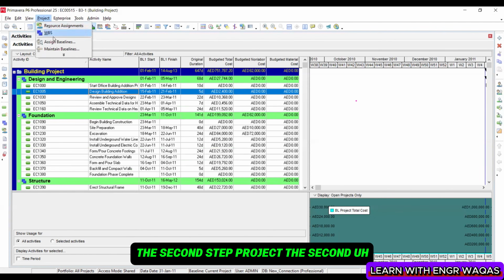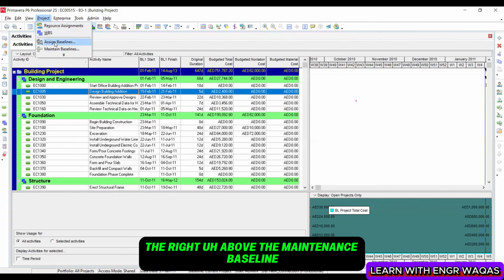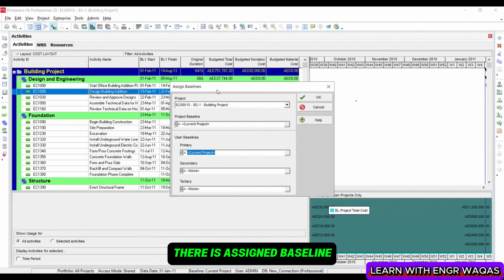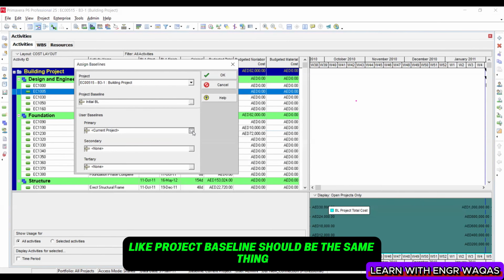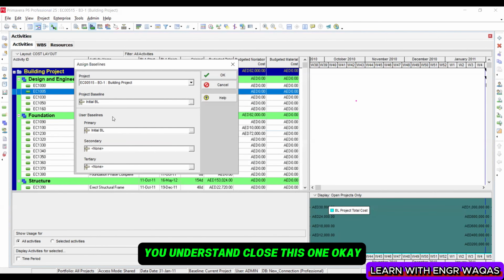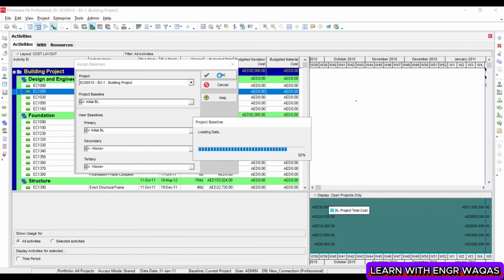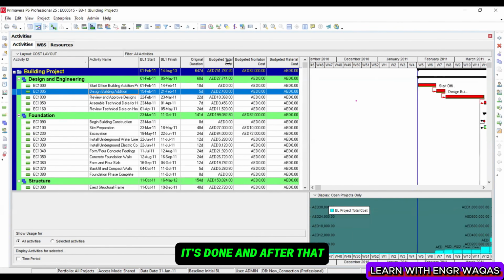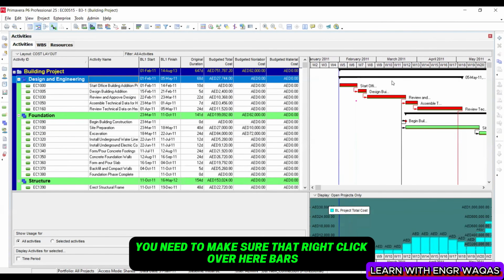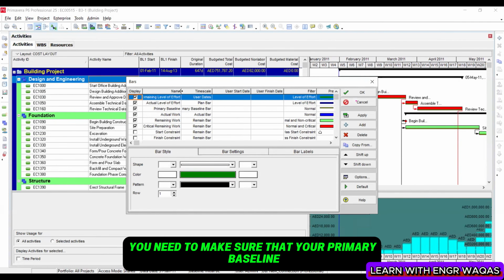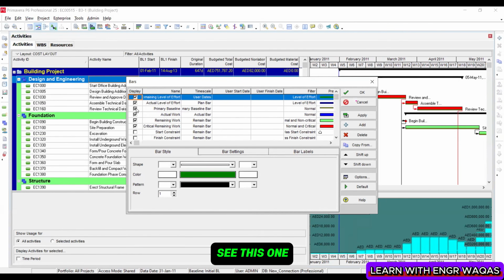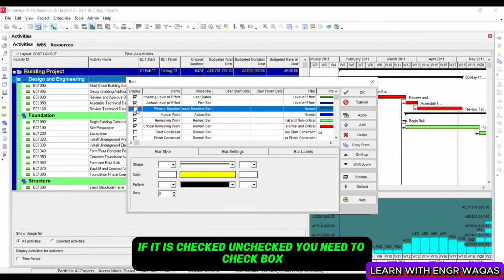Okay, the second step, project. Right above the maintain baseline, there is assign baseline. Now you need to make sure that it is assigned. Like project baseline should be the same thing, and primary baseline, like this one. You understand? Close this one. Okay, it's done. And after that, you need to make sure that right click over here, bars, and here you need to make sure that your primary baseline bars are okay. See this one? If it is unchecked, you need to check the box.